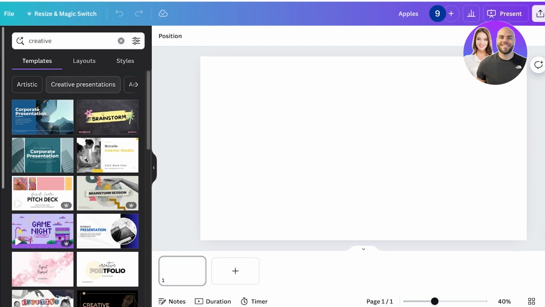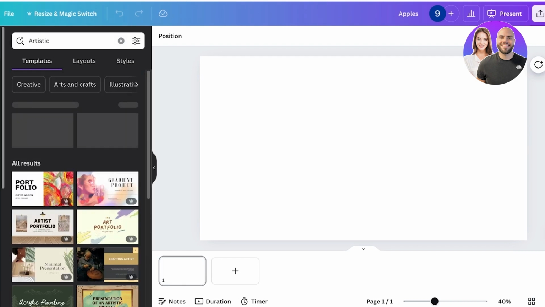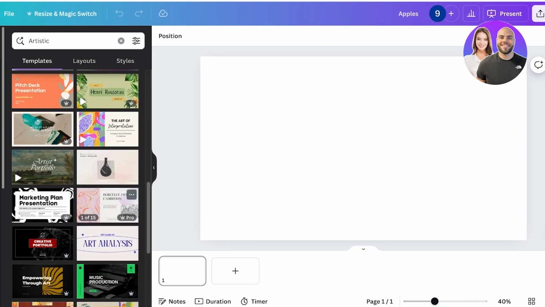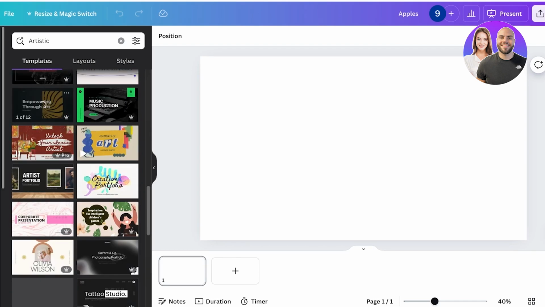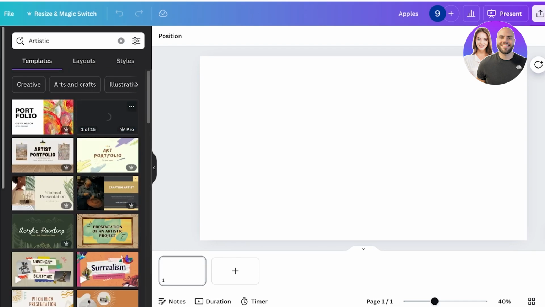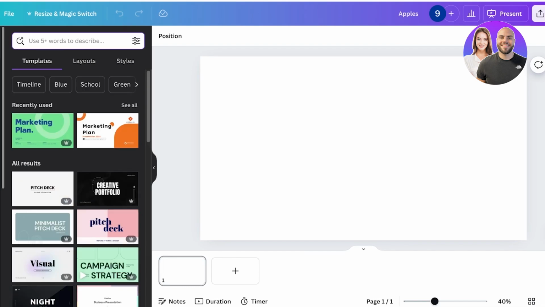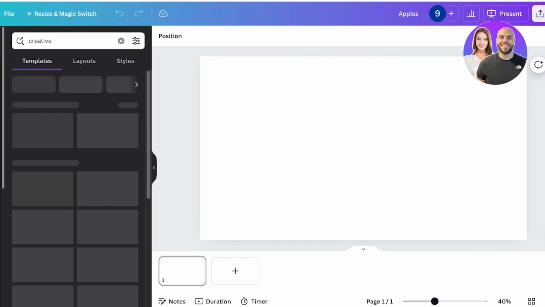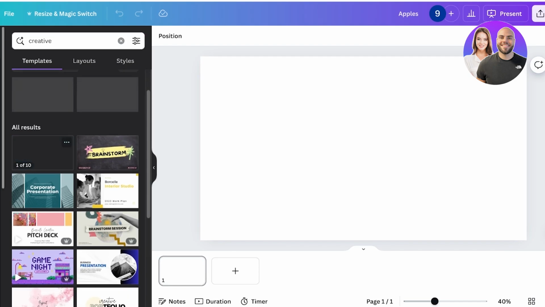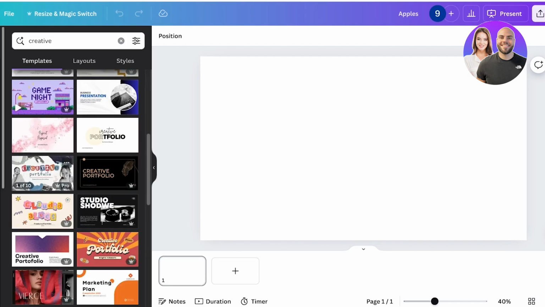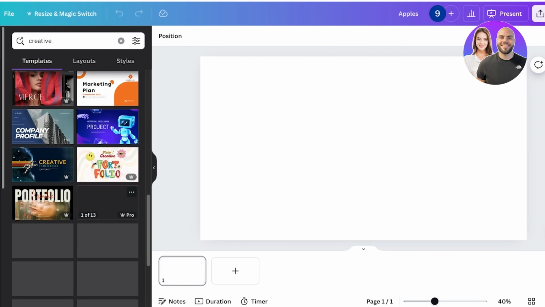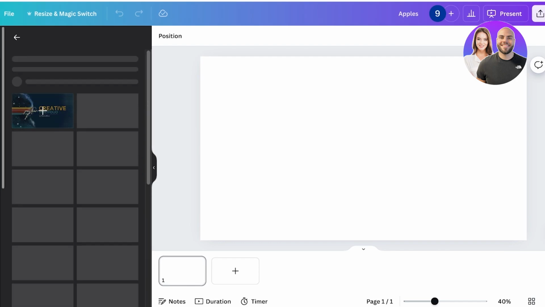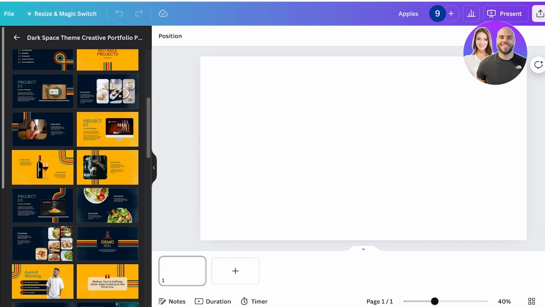good template for free. So let's say I'm looking for something artistic. Now you guys can see there are so many different options available. Additionally, you can even search by the type of presentation you have. So if you want to create something that's related to marketing, usually those templates are going to have specific tools that you would need, like charts as well as graphs incorporated. And if you're doing a more creative presentation, it's going to have more creative elements included.